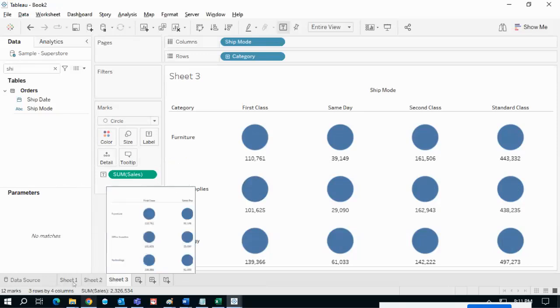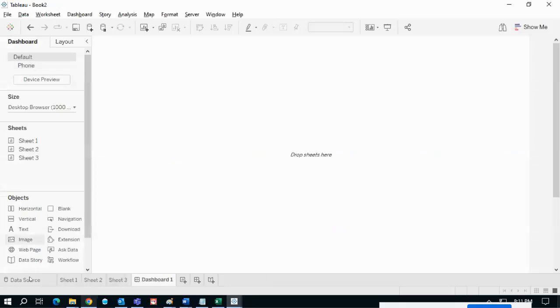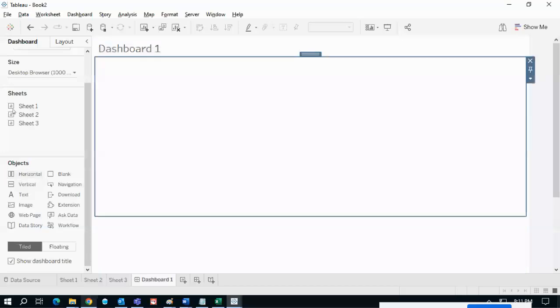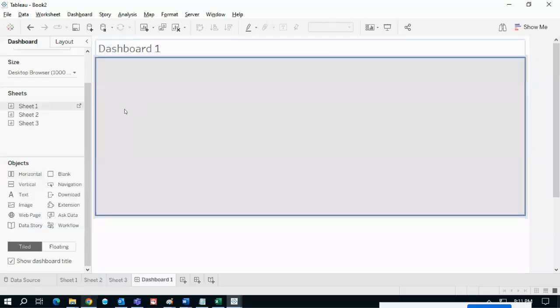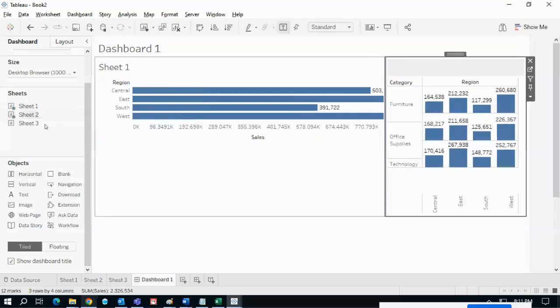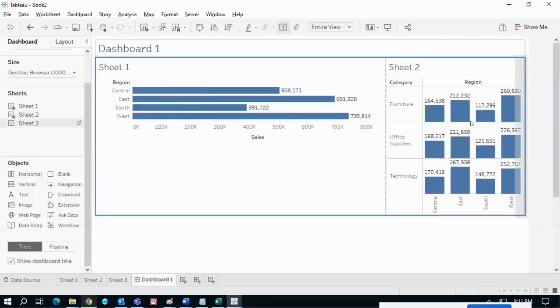Okay. Now look, I have created three sheets here. Now I'm placing these three sheets in the dashboard. So I'm just doing it quickly. I'm placing all the sheets in a single vertical horizontal container. If you have any question, you can ask meanwhile.